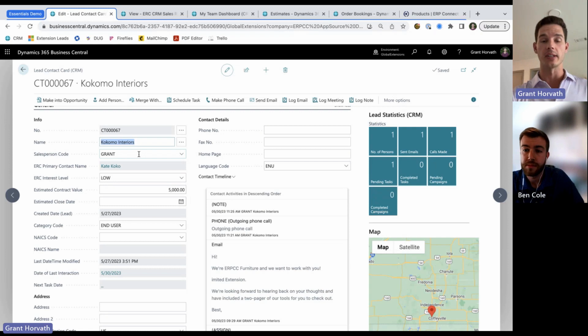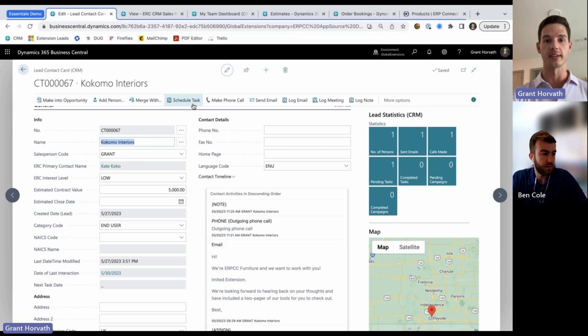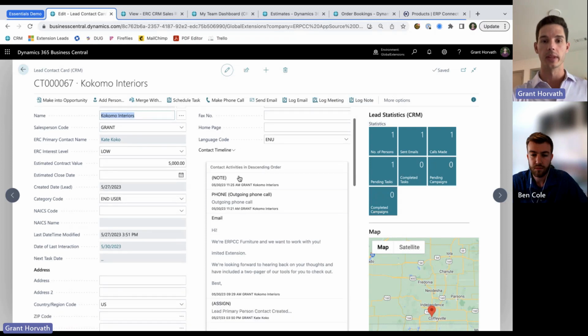And there are a lot of new enhancements here around activity logging, as well as task creation. So you can see on the top of this contact card, your reps can now schedule tasks tied directly to the contact. They can make phone calls, send emails, log meetings, log notes. They can do all of these activities, and every single one of them is recorded on the contact timeline and shows up in the lead, opportunity, or customer statistics.